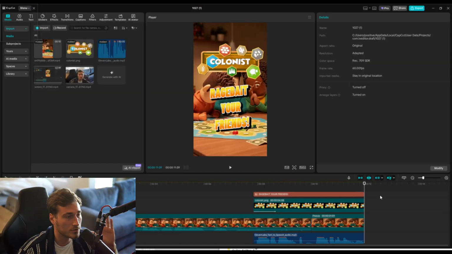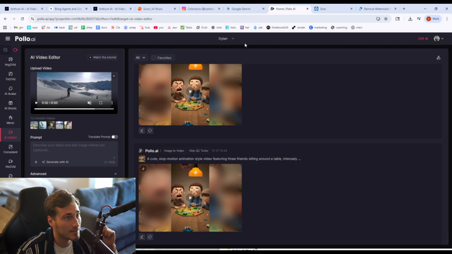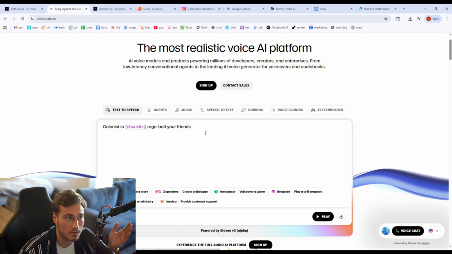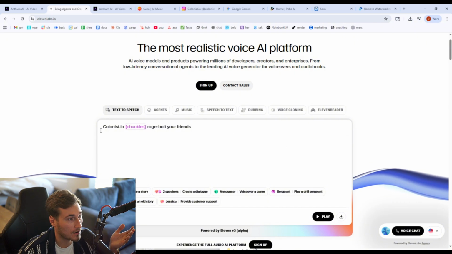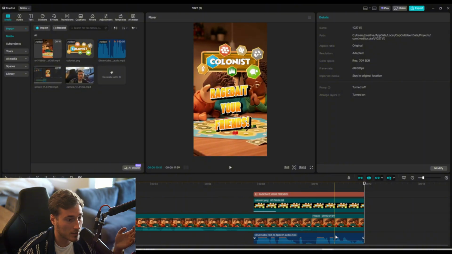So I knew I wanted to do something like Colonist.io, rage bait your friends, but I didn't want to use my voice, so one thing I did was I went to 11 Labs. On their homepage, they let you generate and download voices. So I wrote Colonist.io, chuckles, rage bait your friends. So I downloaded that and stuck it right over here inside of CapCut.